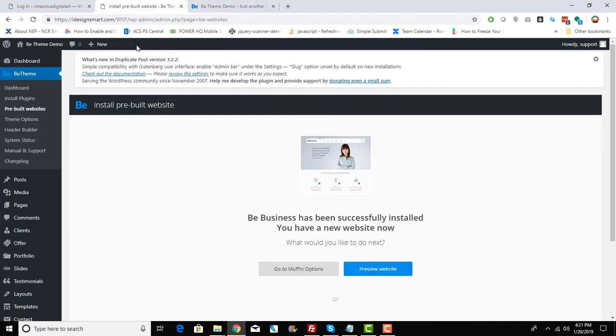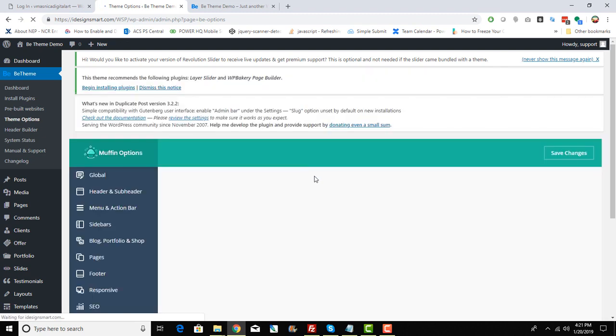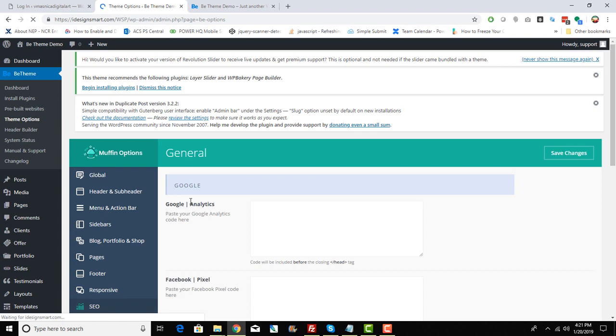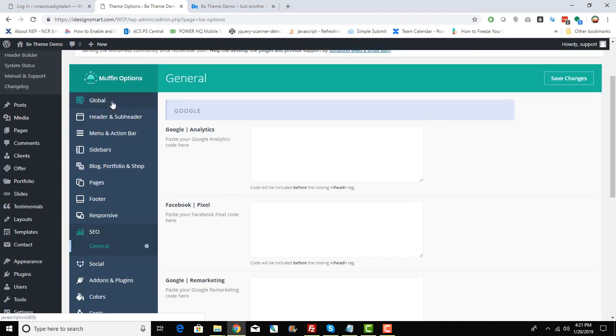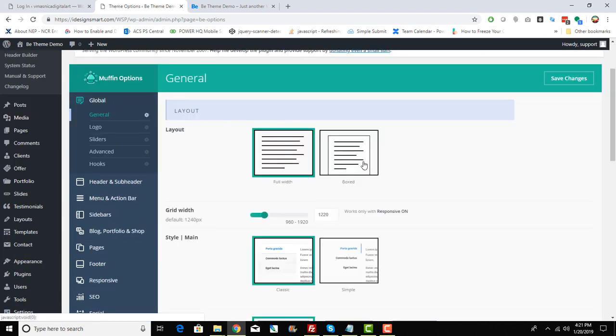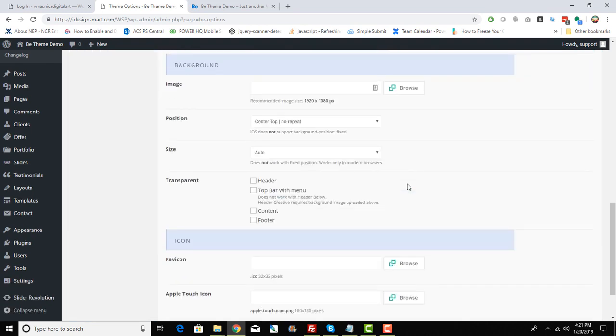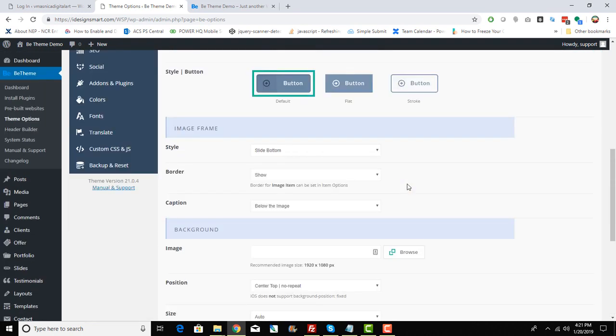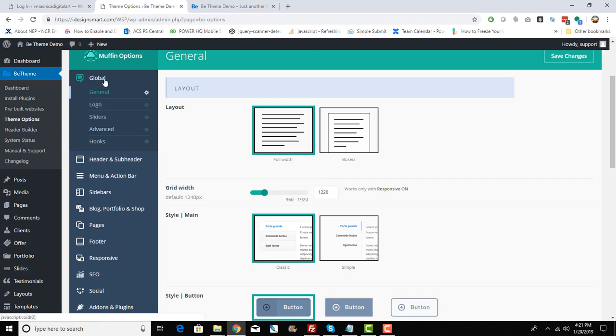To change the logo, what we need to do is go to Muffin options. The theme options are right here, so you can go to the theme options, or you can click this button, the Muffin options. I will just go to the theme options and try to find where the logo is. I think it should be in the global or in the header options. The layout grid width, no, it doesn't look like the logo is in the global option. So global, and logo is under the global options.